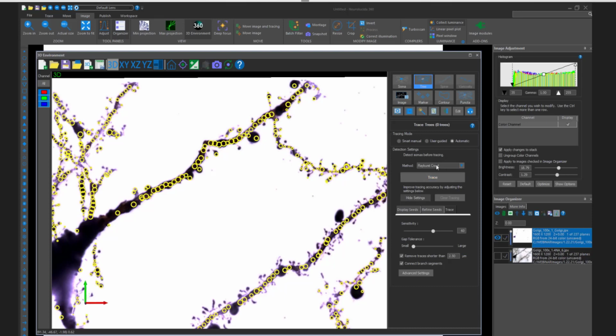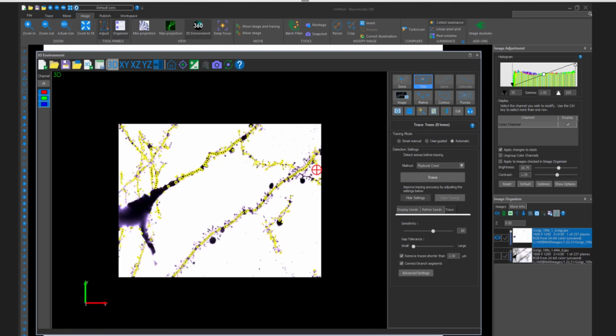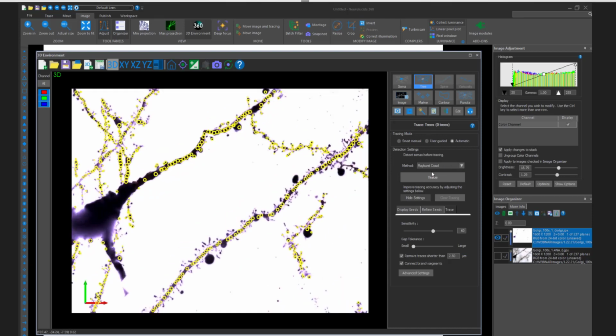The last thing that I'm doing is I'm changing the method. This is a little bit of cheating on my part, but I know that this rayburst crawl method will work the best. So I'm going to go ahead and click trace, and in just a couple seconds, we'll see the result there.